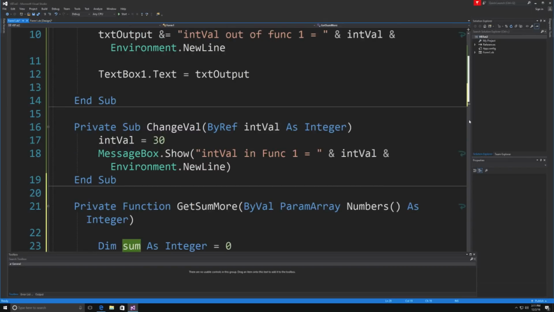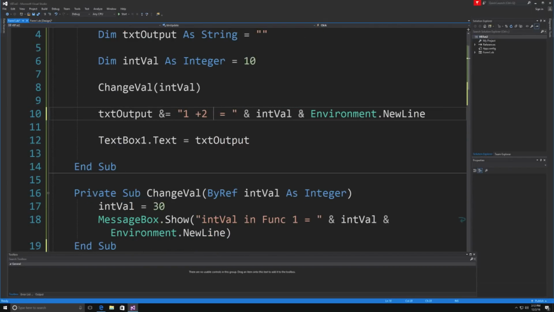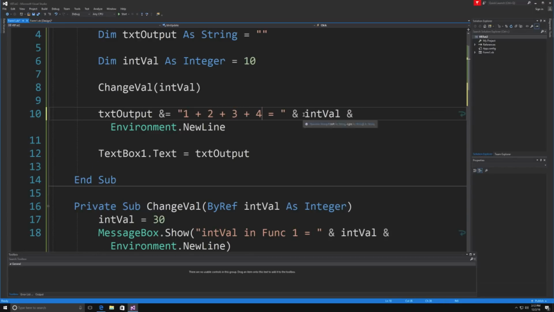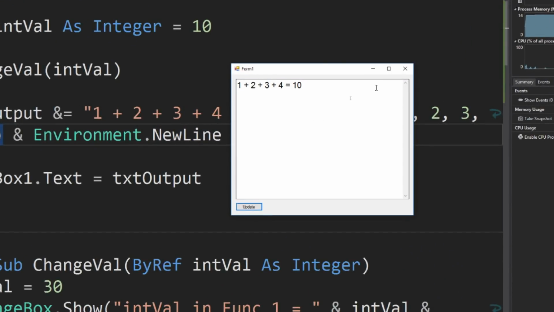I'm going to call this function up here, and here I'll just replace this all together, and I'll put 1 plus 2 plus 3 plus 4, and then I'll call my function get some more, and then I'll throw in 1, 2, 3, and 4. See, it has no idea how many parameters are coming, and it's just going to work. We'll do that, we'll do this, we'll click update, and that comes up, and you can see that it adds those values.